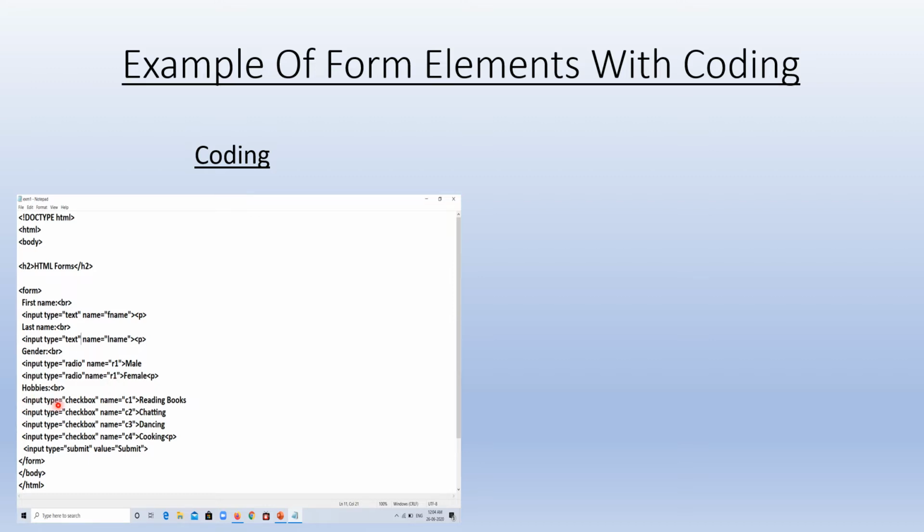Next is hobbies. Hobbies means what? One person can have more than one hobby. So we have to select multiple options. So for selecting multiple options, what are we going to use? We have to use checkbox. So here we are declaring checkboxes with different names so that we can select multiple options. Lastly, we are using the submit button to submit this form to the server. Value is equal to submit. So in the output, whatever we write in value is seen in the output.